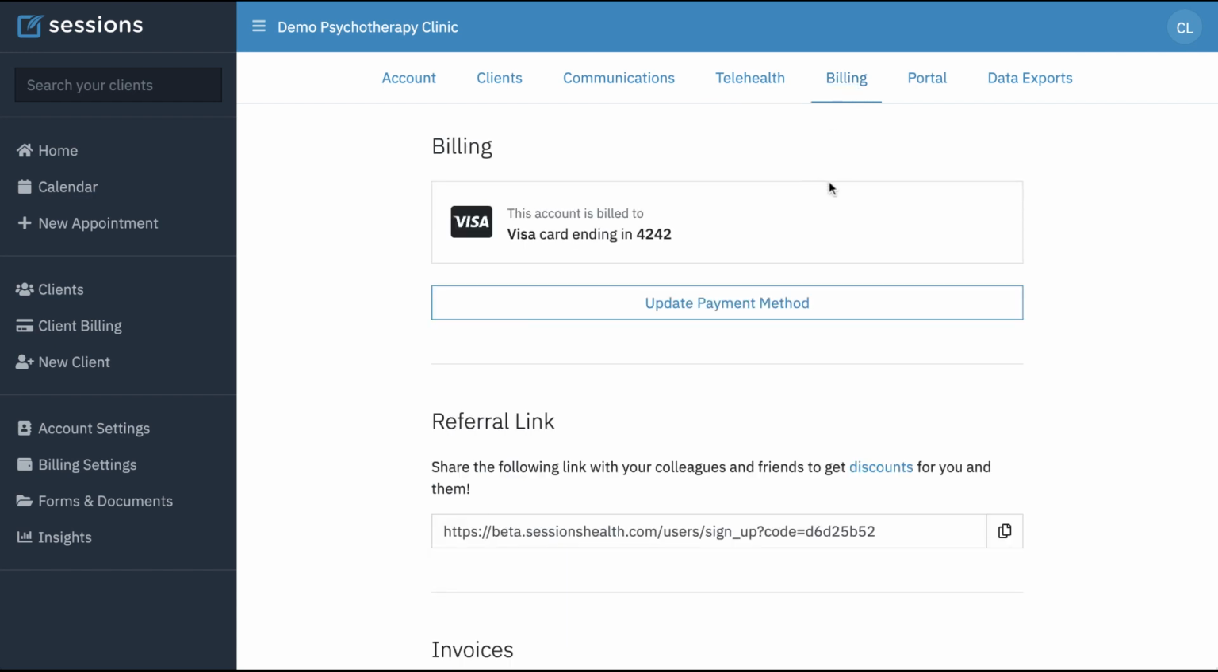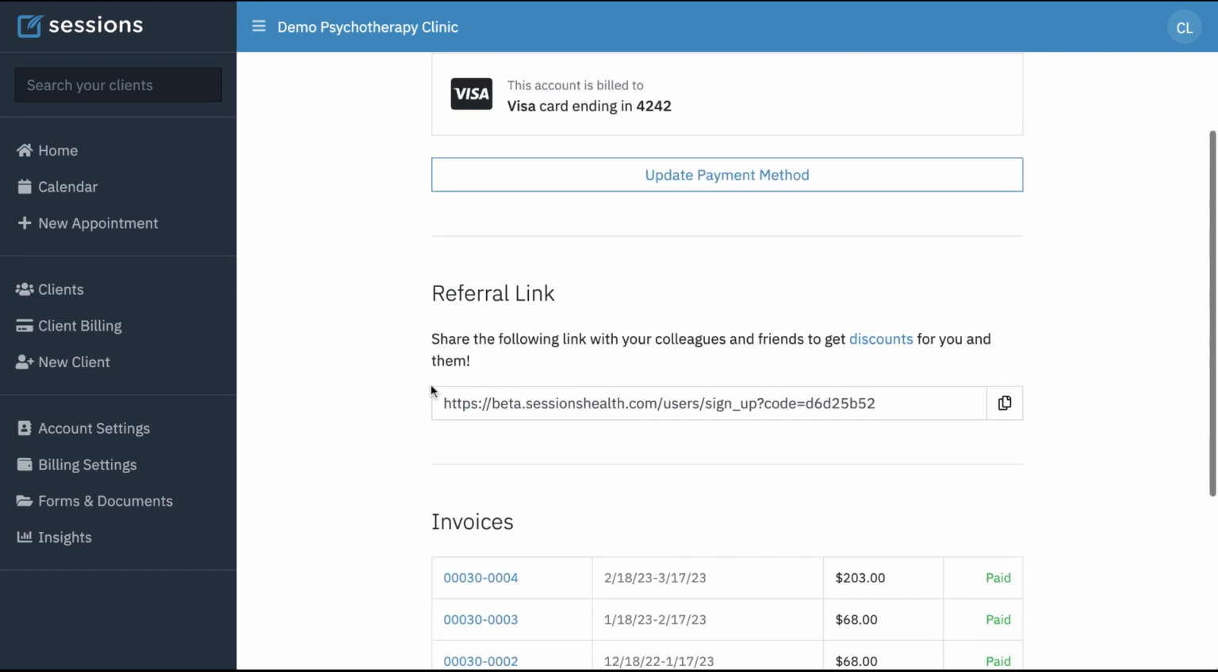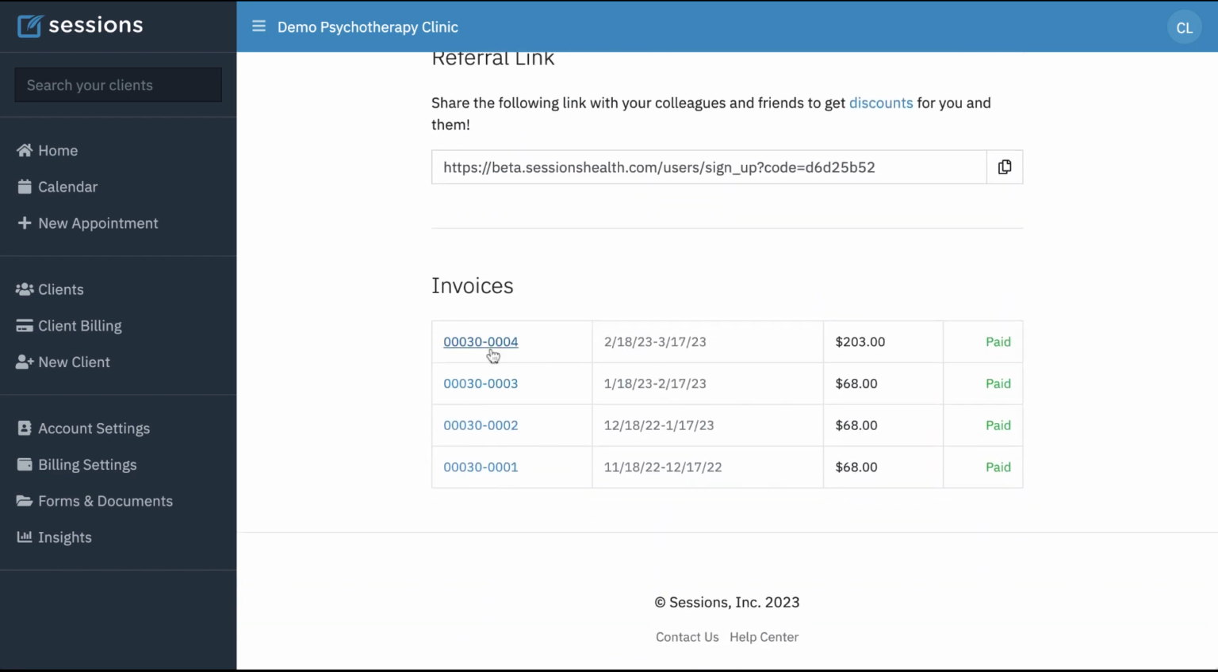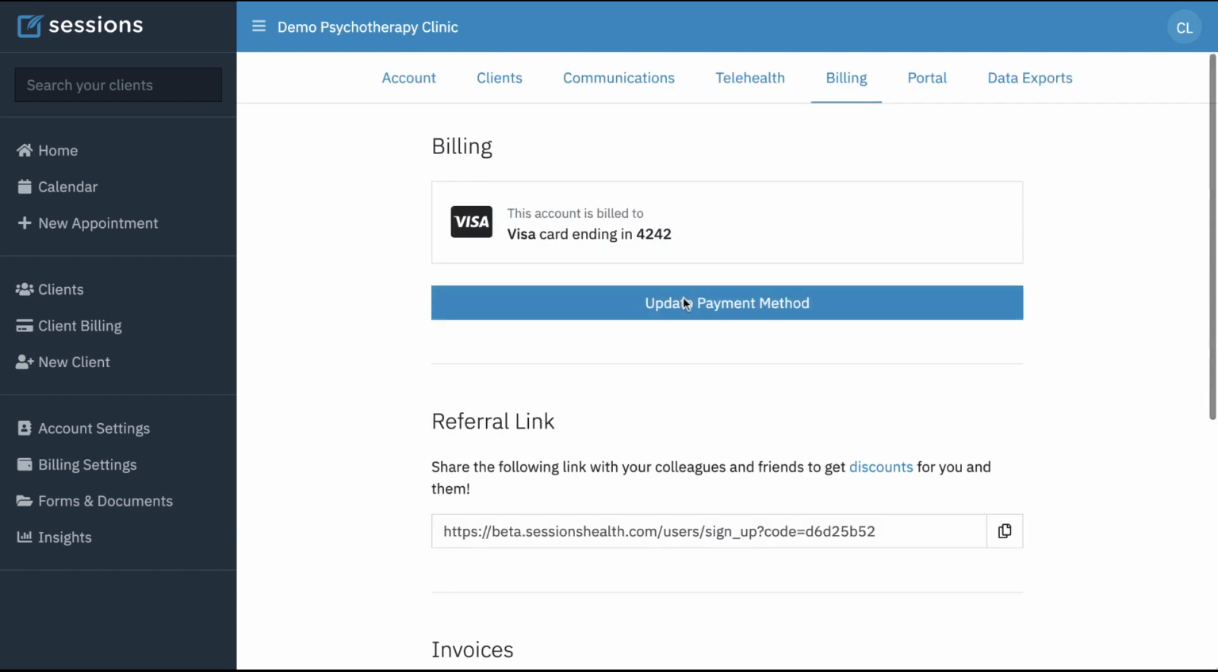Billing, here you will find your invoices. You can update your credit card, and find your referral link to share on social media or with colleagues to get discounts. And here's a list of all of your past invoices. You can click on this to see the PDFs.